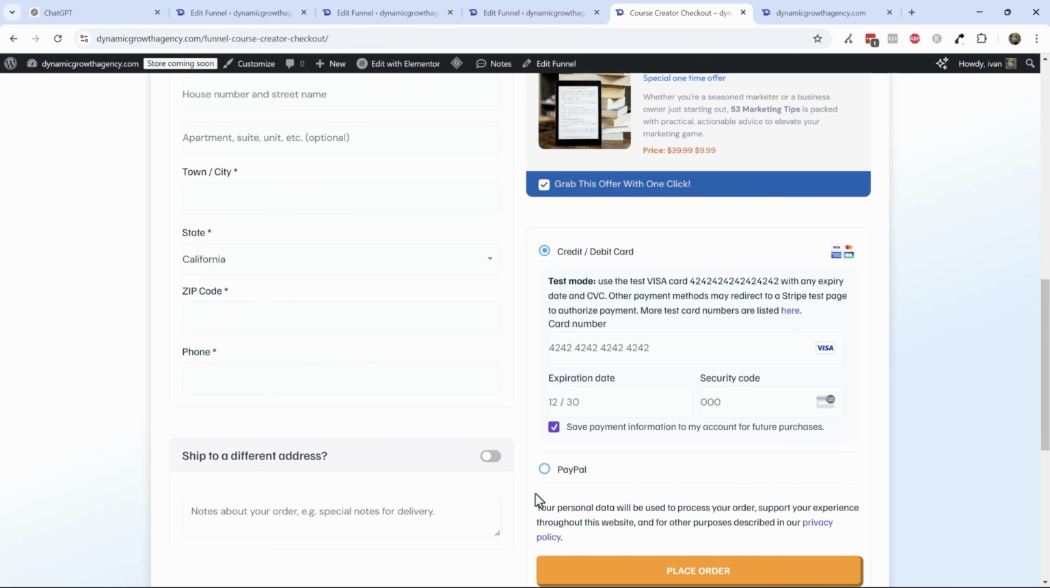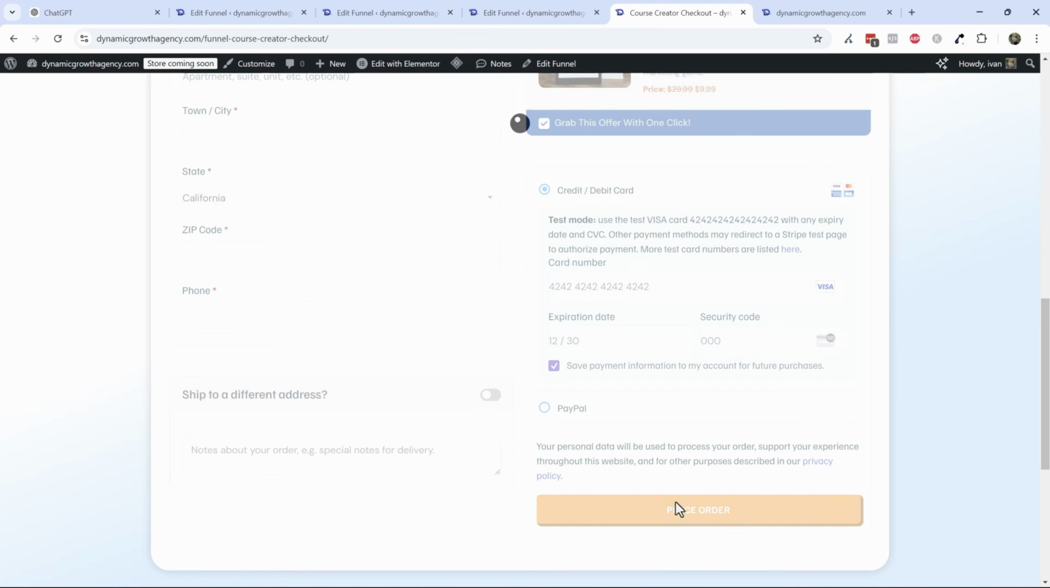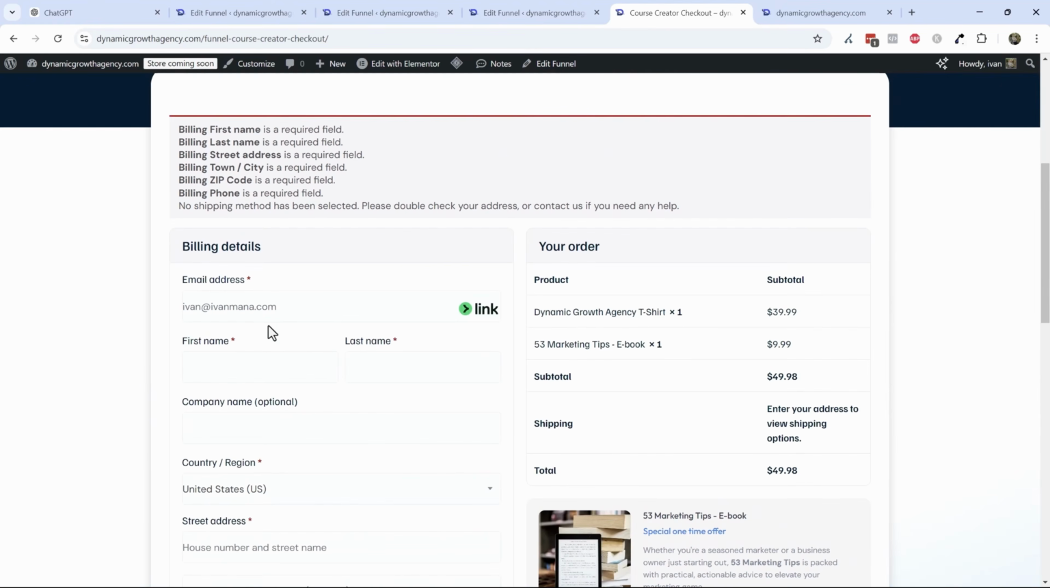Save payment information. We could also pay with PayPal. As you can see, the PayPal option is available. We're going to click on place order. Okay, right. I forgot all this information. Let's do that.